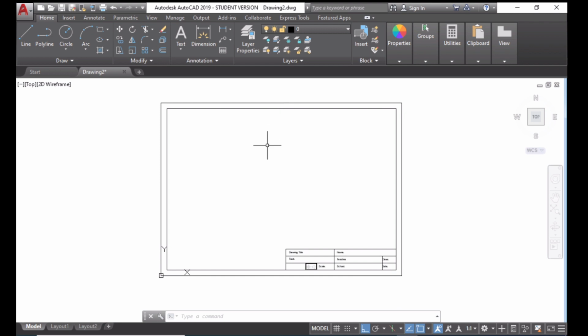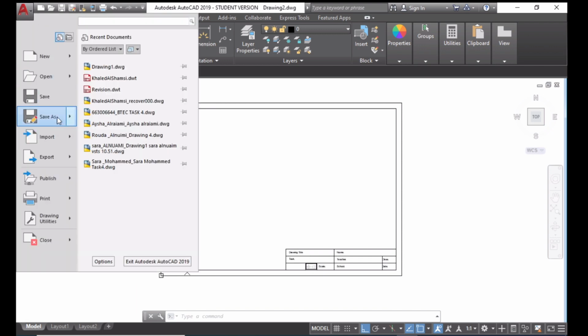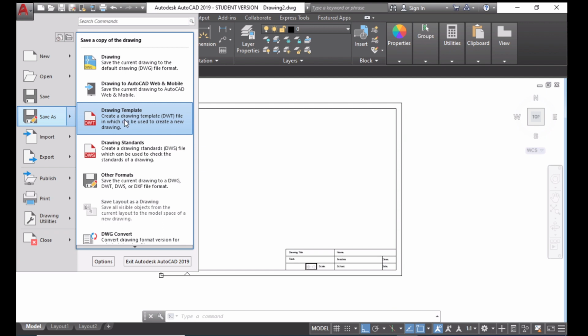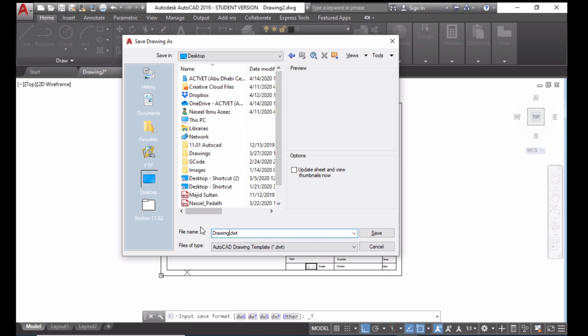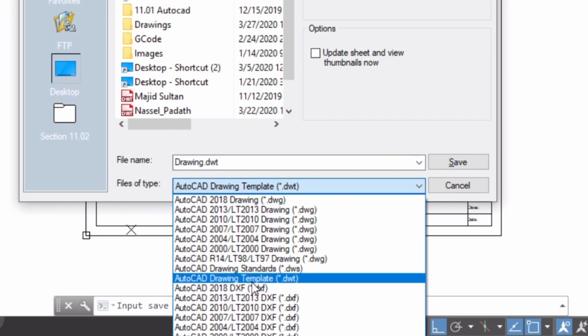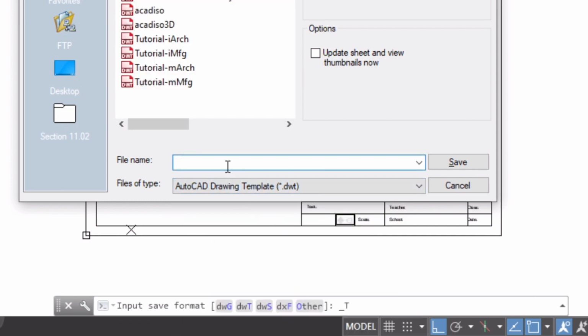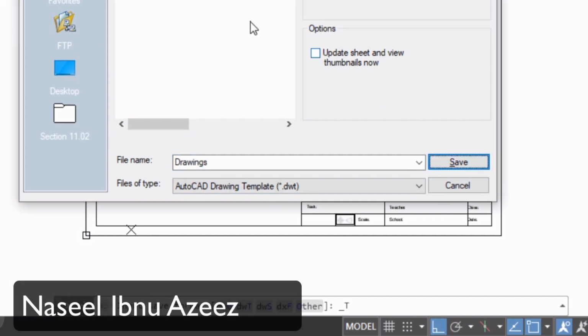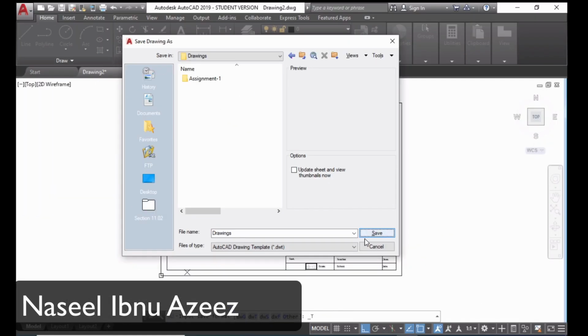Once you finish this, you have to save it as a template for future use. Click over here, and I always suggest clicking on save as, and you can see drawing templates. So create it as a drawing template, and the extension will be .dwt. If you want to save something as a template, you should always select .dwt. Once you save that, you can use the same for future use.